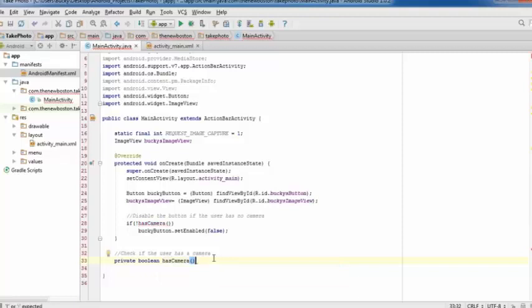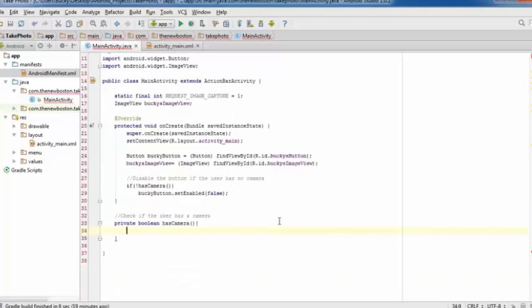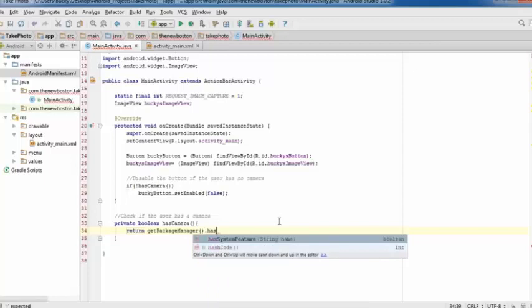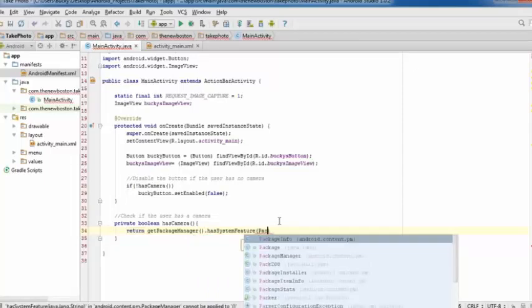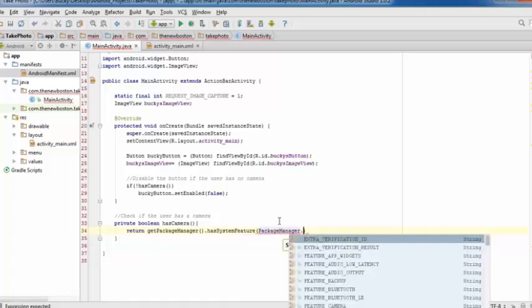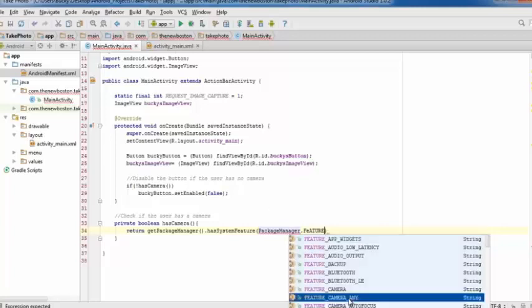So again, it's not going to take any parameters, don't need any extra information. But actually, I don't need to write a comment. It's only one line of code. So all this is going to do is return this: get package manager. I'll explain this in a second. Has system feature, and in here I'm going to write package manager feature camera any. There you are.